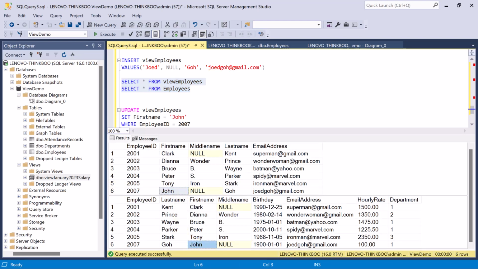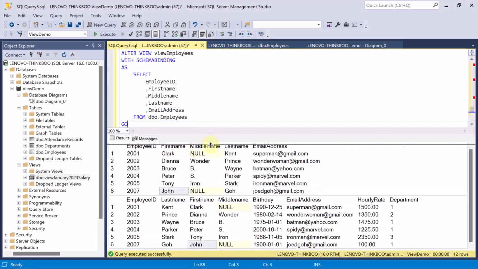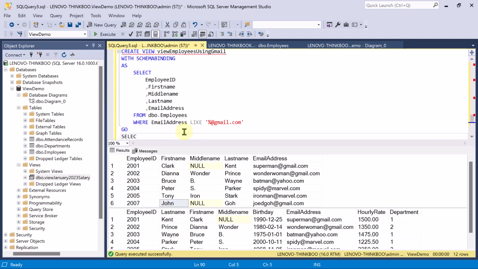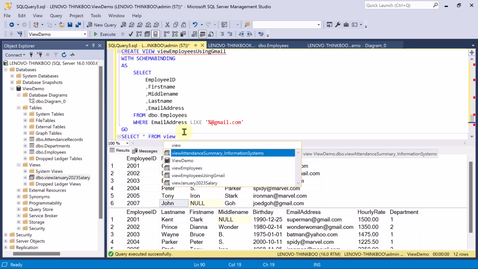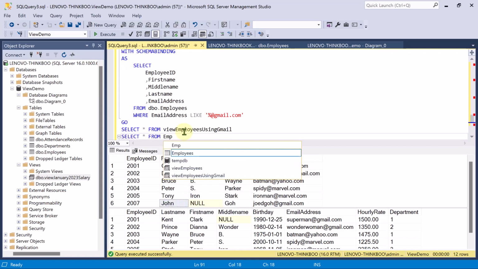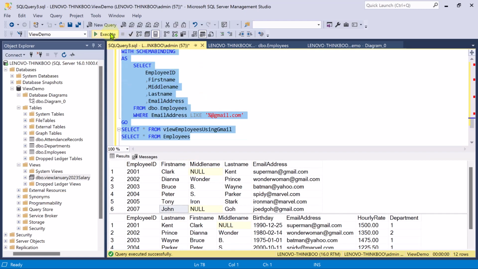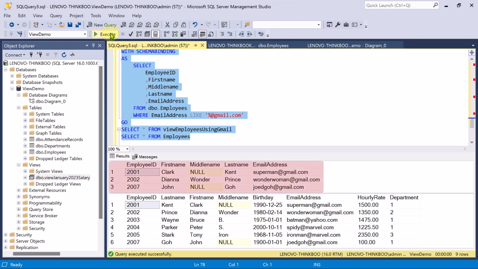Now, there is another optional clause that you can use in updatable views, the with check option clause. Consider this example. I'll create a new view, employees using Gmail, so I'll filter it to only employees where the email address has gmail.com at the end. Now, let's see the result set of the view employees using Gmail and all the employees. And we only have 3 employees using a Gmail account.